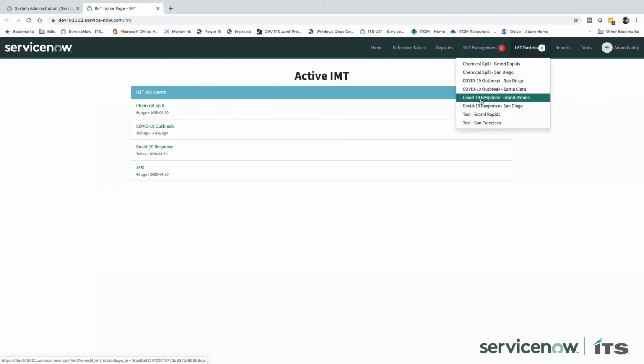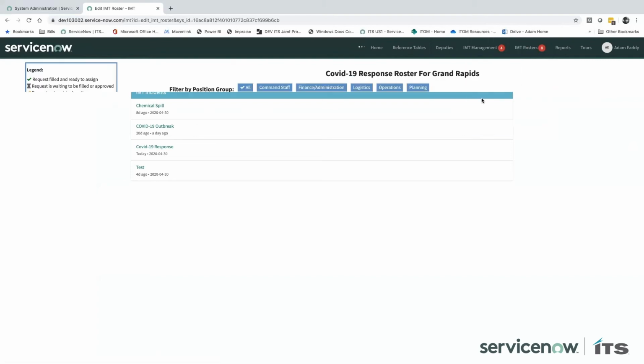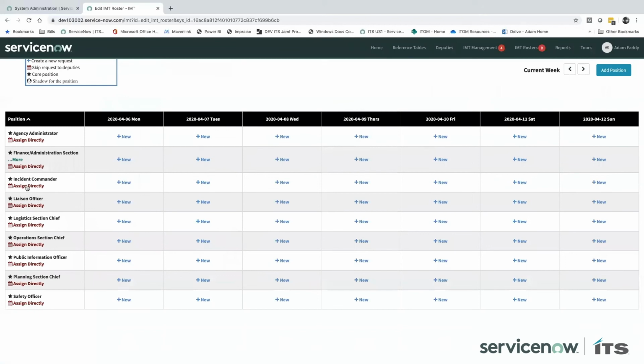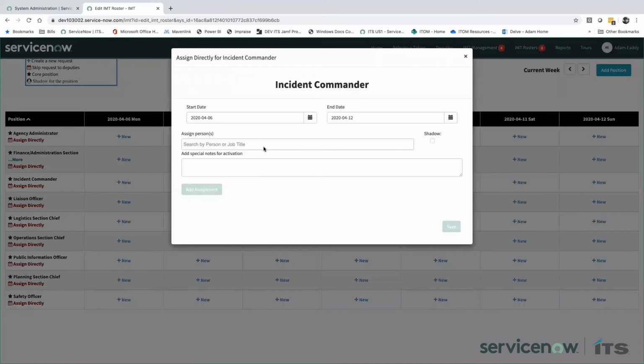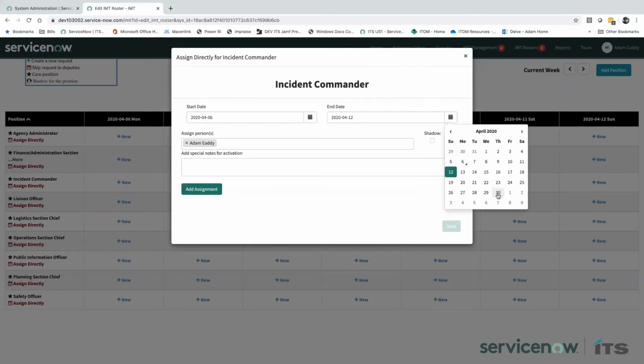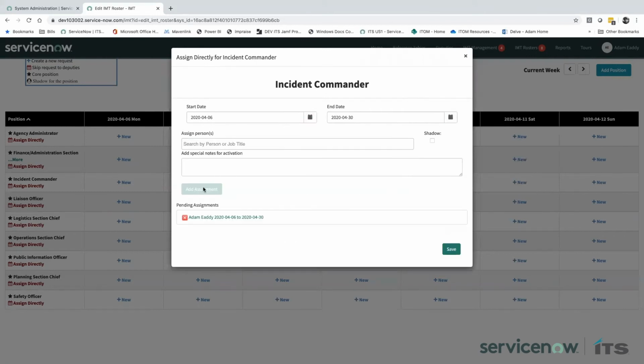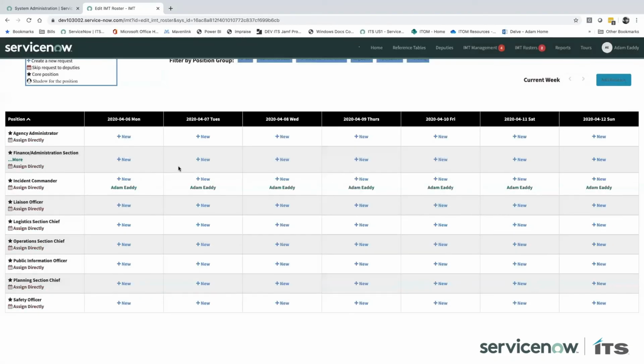I'll also see COVID-19 response rosters that need to be populated. So I could, for example, come in and directly assign the incident commander, knowing who that's going to be. I'll assign myself as the incident commander for the duration of the incident. So we'll go from the start till the end, add assignment, and save. And now I will be assigned as the incident commander for the remainder of this incident.